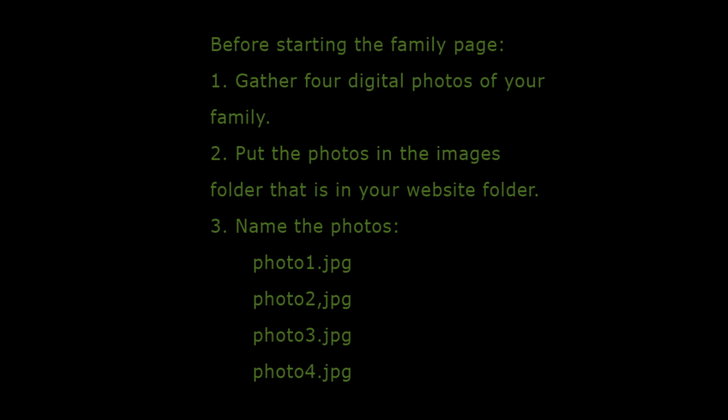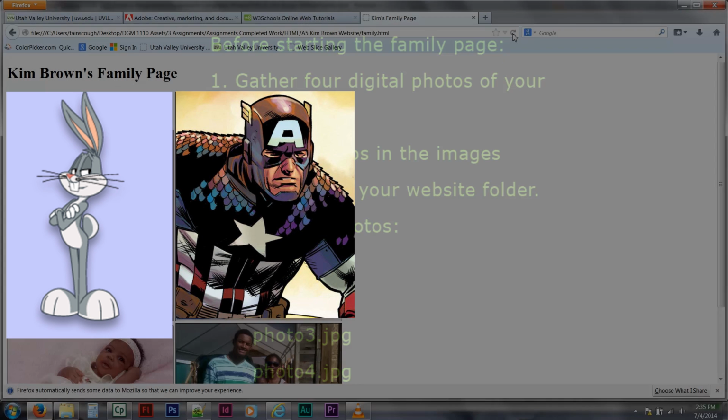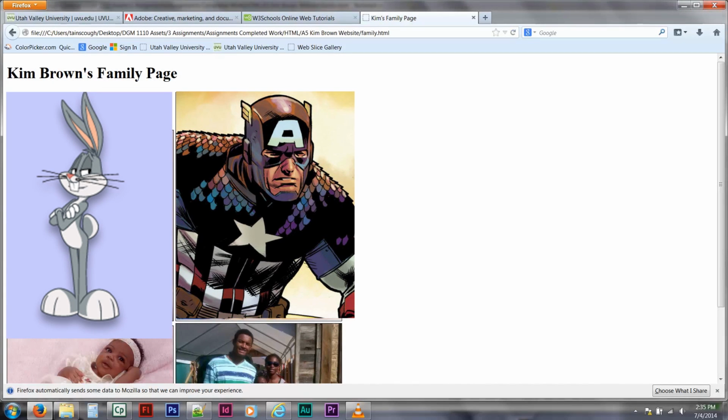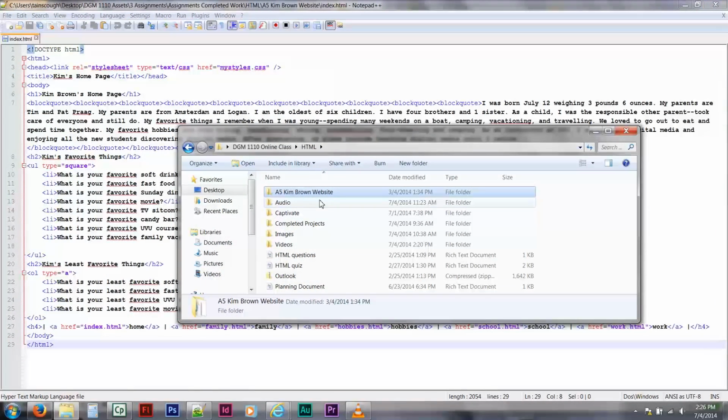What I want you to do is go get 4 images of your family. I don't care where you get them. Your family can be Bugs Bunny. It can be any actor, actress. I don't care. You can have Captain Avenger as your brother today. But here are the names of the files.